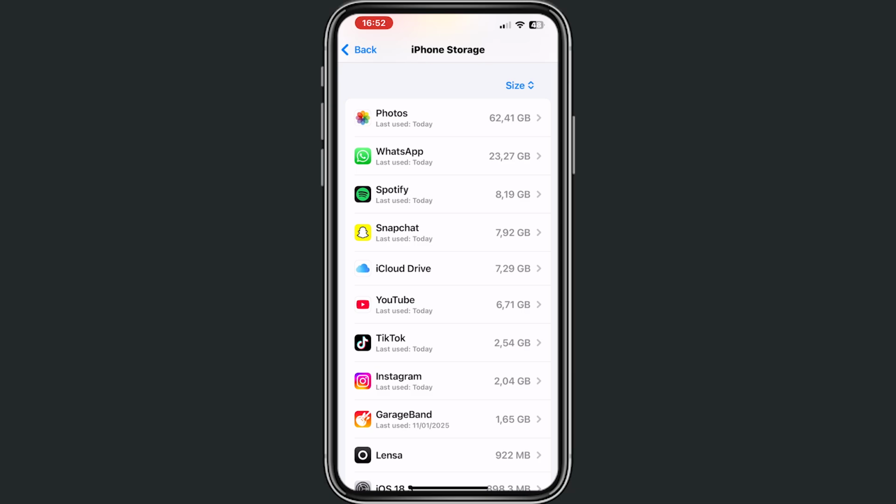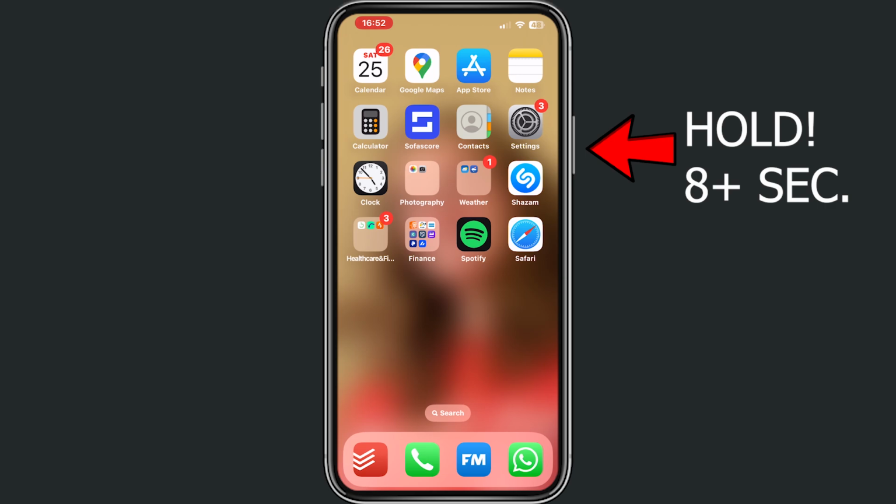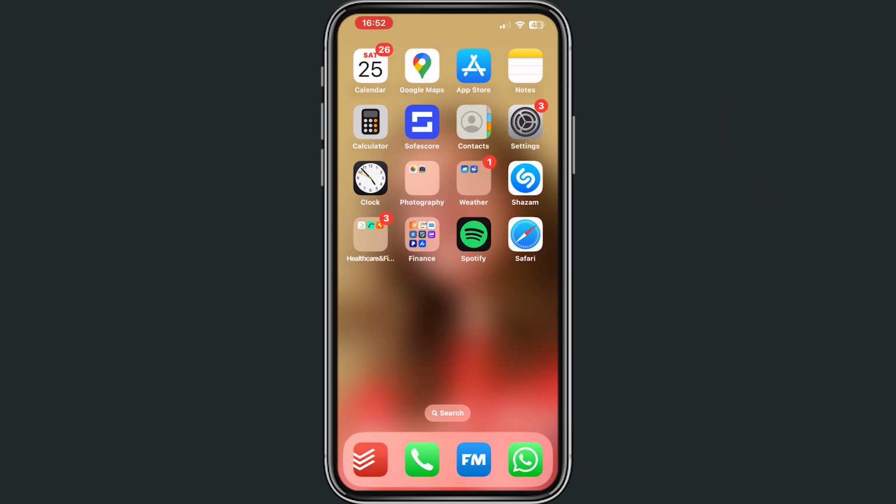Then the last step is to do a force restart, and you can do this force restart by clicking on your uppermost volume button, then the lowest, and then hold your lock screen button until your screen gets black and the Apple icon appears on your screen. After that, your phone will restart and then you deleted all your cache.